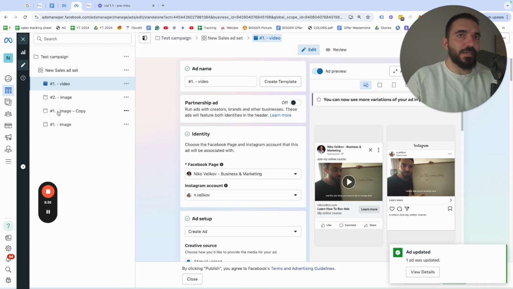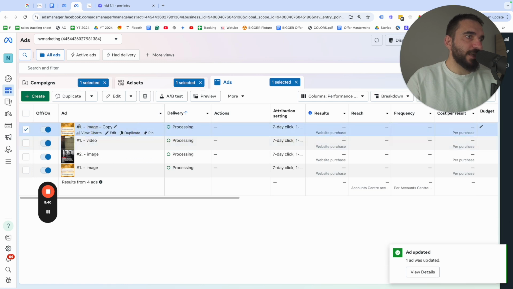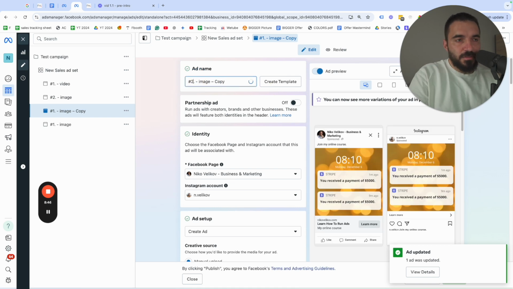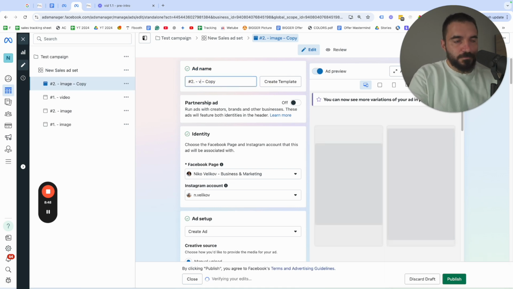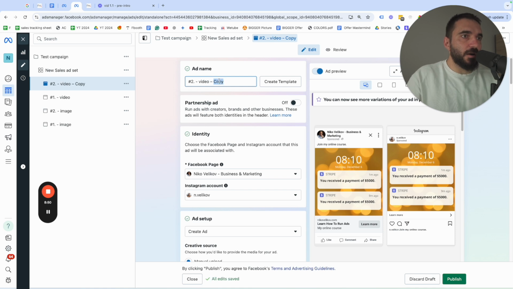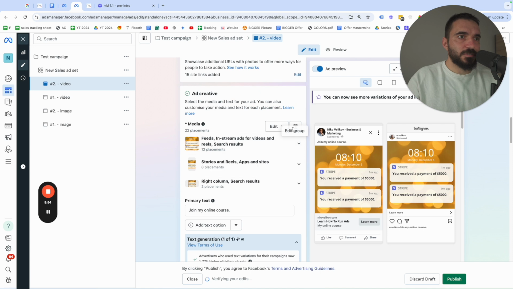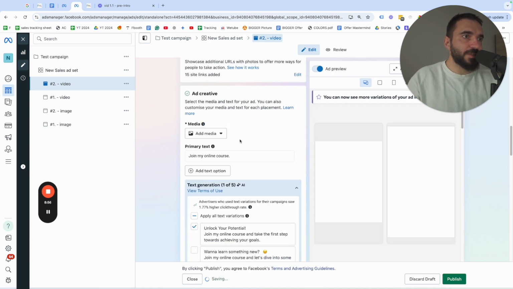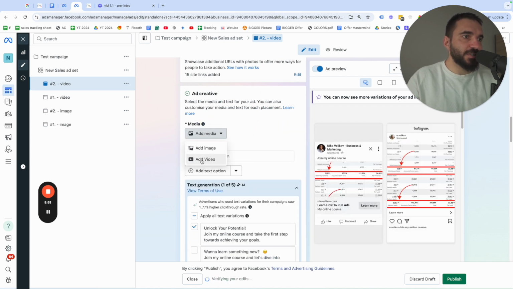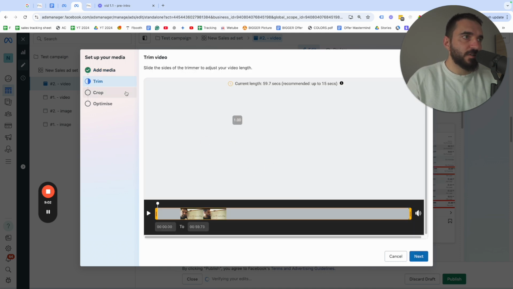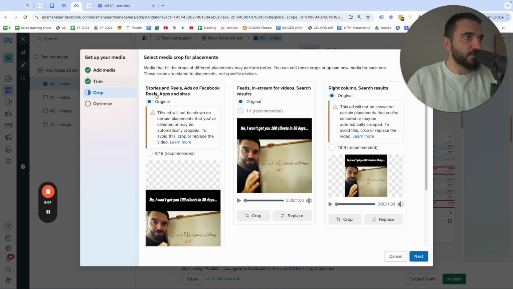I'm gonna close it again. I'm gonna select the other copy. I'm gonna click on edit, and here I'm gonna name it number 2 video. I'm gonna remove the copy. I'm gonna scroll a little bit down. I'm gonna remove the ad creative. I'm gonna choose add video, and I'm gonna pick a video that I wanna run.